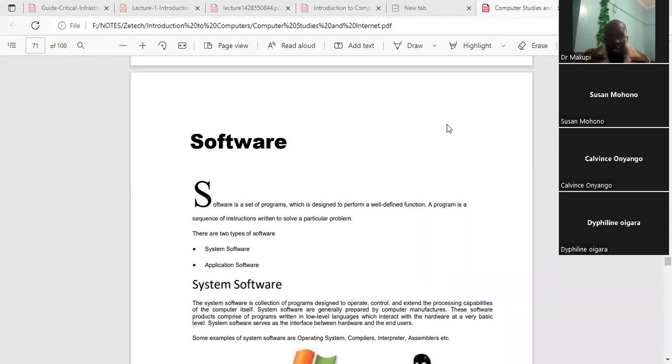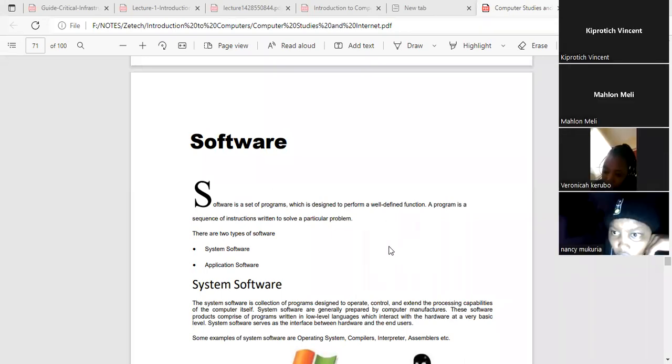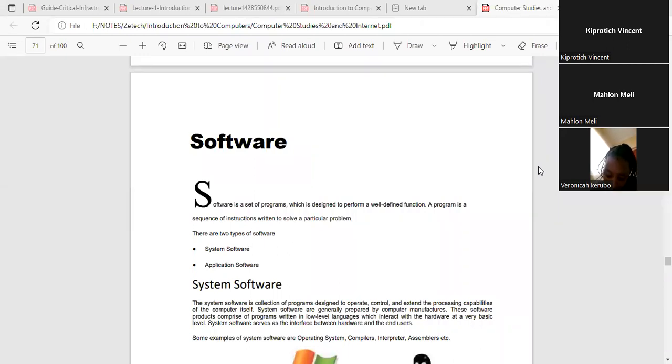Now, computer software are a set of programs designed to perform well-defined functions. So when I say software, what should come to your mind are a set of programs. It is a combination of programs. A program is a set of instructions. So I want you to get clearly, when I say software, it means a set of programs.